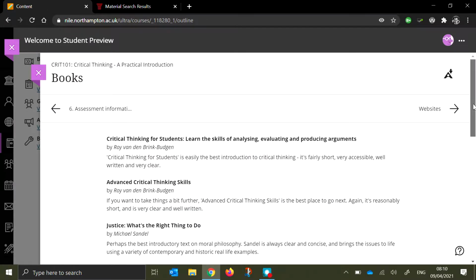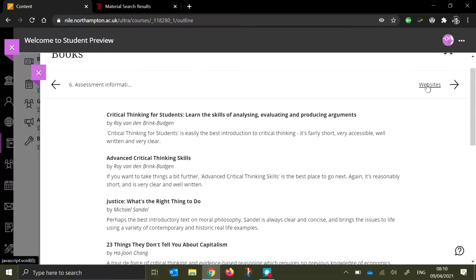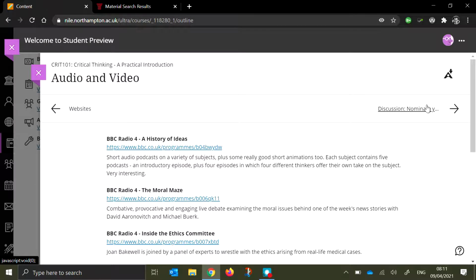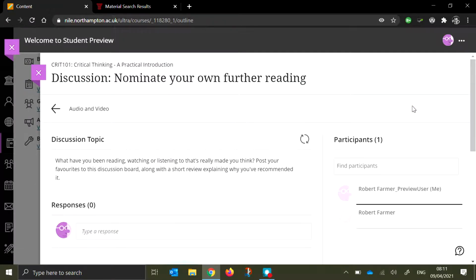And there's the module reading list as well, with books, websites and AV resources. And we've also included here a discussion forum where students can nominate their own reading for the reading list.